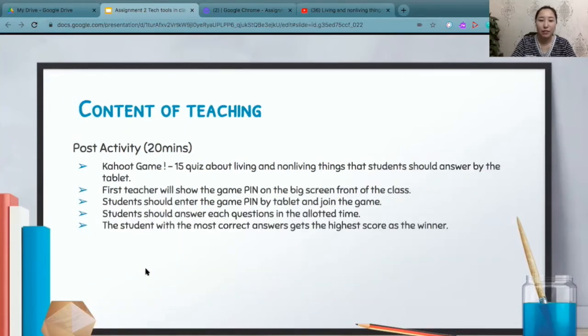Next is a post activity, which is also an assessment activity, and I will spend 20 minutes doing this activity. In this activity, I will use a Kahoot game, which will include 15 quizzes about living and non-living things. Students should answer all quizzes on a tablet, and they should enter the game pin on the tablet and join the game using a nickname. In Kahoot, students have to answer each question in the limited time. Finally, the student with the most correct answers and the highest score will be the winner.